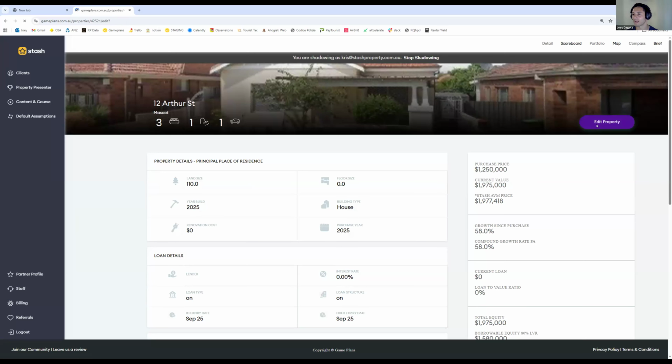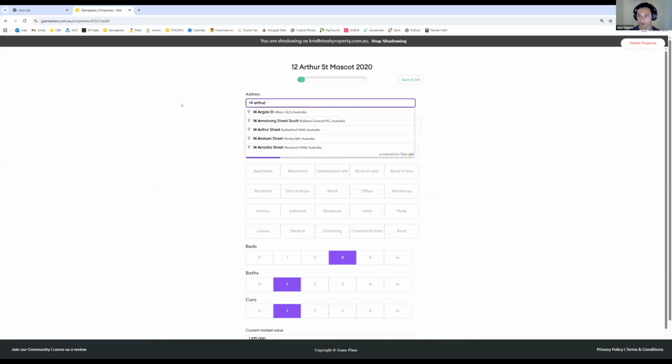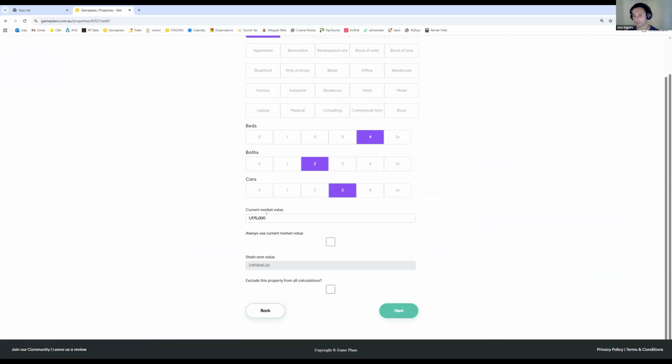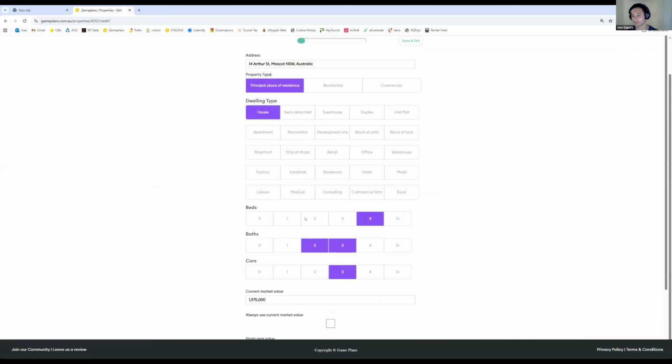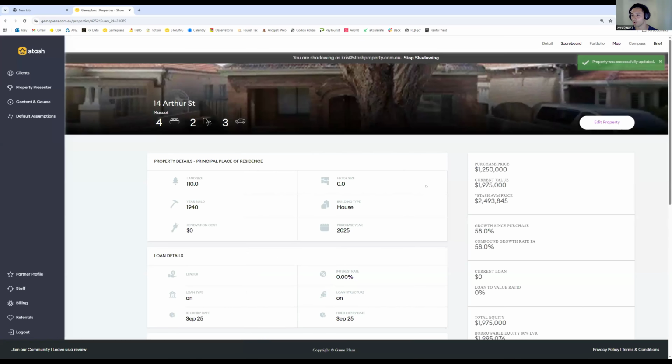For example, if I hit edit property, you could put in, maybe I'll just do the house next door, 14 Arthur Street, Mascot. You load that in, and you can see that Stash will give you that AVM. The client has the ability to put in their current value too, but we can see, and this is all fake data that I put in, that Stash's AVM value is much better than the client's rough figure of potentially 197. Stash has pulled the data there. It's a 423. It's a house, and this person has flagged that it is their principal place of residence. So it's a really cool feature that you can do from a client perspective.